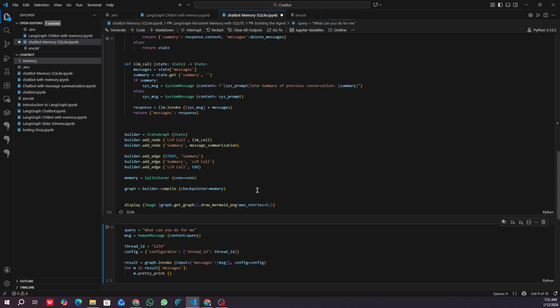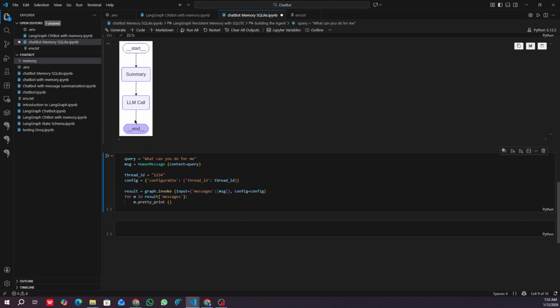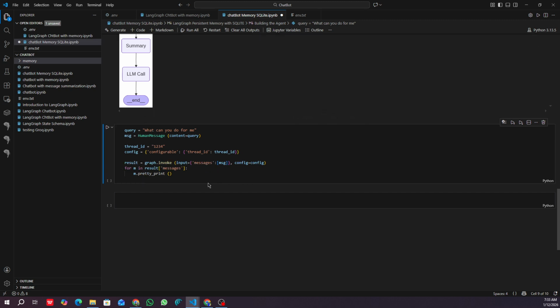I don't know why it's taking a while to run. All right, we've generated our graph. Let's now make a query. When you have memory, you need to create your thread ID, and then create the config. When you are invoking your graph, you pass your input and then the configuration data. So let me start with: who are you.